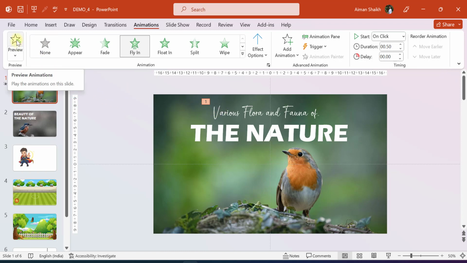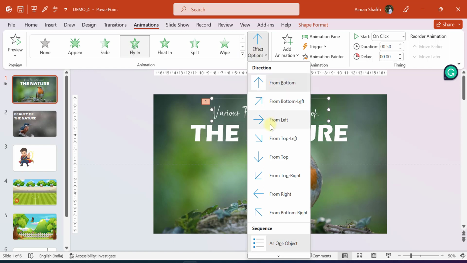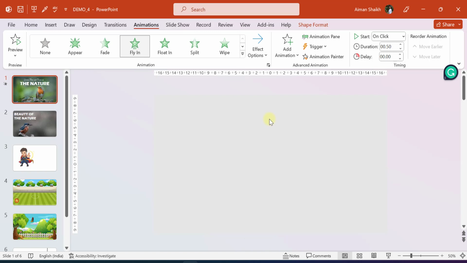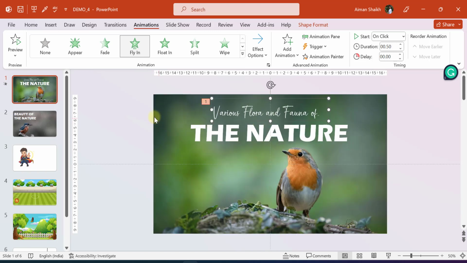So you can click this preview button and you can see the preview. For each and every animation you choose, there is a button for effect options where you can change directions. For example, if I choose from left, then the animation will start from left to right. So you can choose whichever effect or animation is relevant according to your slide or presentation.